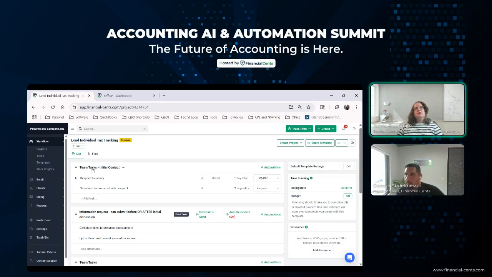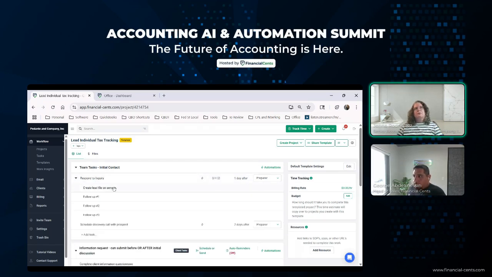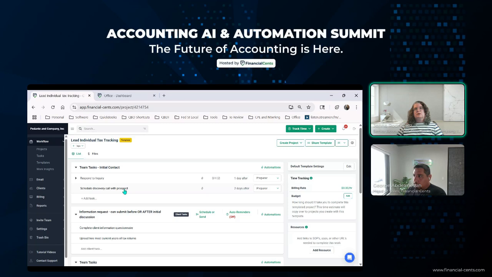So one, you can separate out by sections. So you'll see we have internal tasks that we have to do when we start out with lead tracking. Of course, you want to respond to the inquiry, but it reminds you what to do for that initial step. You want to set up a file. We have a separate file on our actual client server, and reminds us to do some follow-ups. But the second step would be schedule a prospect call. You'll see these small lightning bolts. That shows that there's automations on this task.